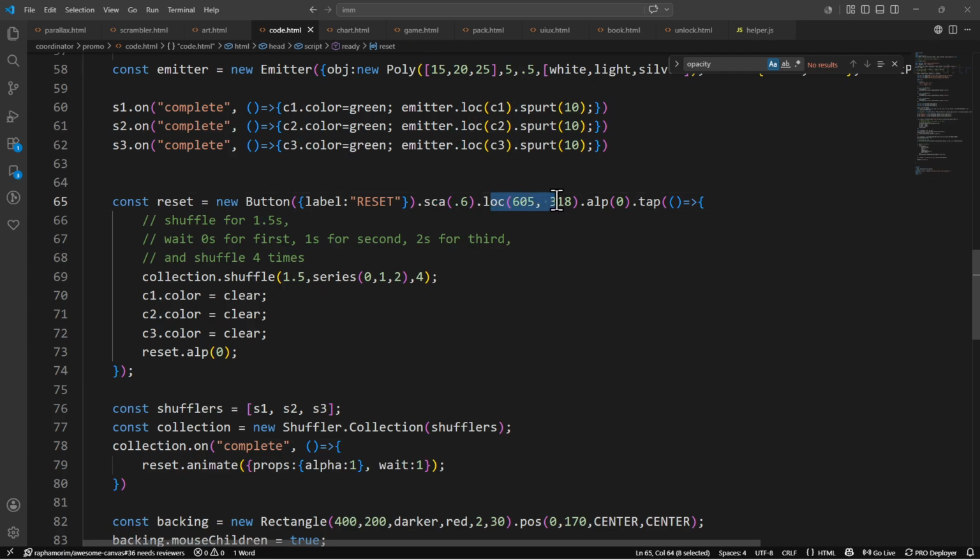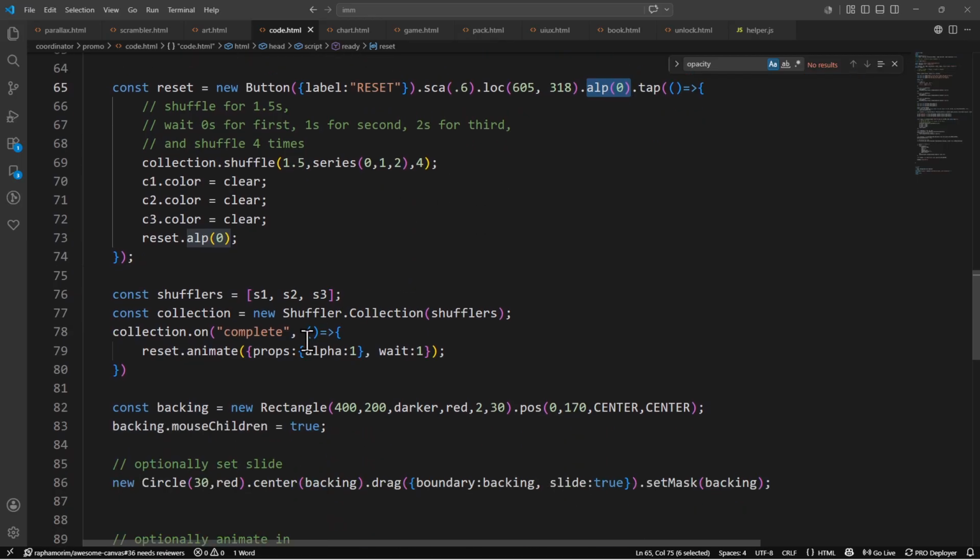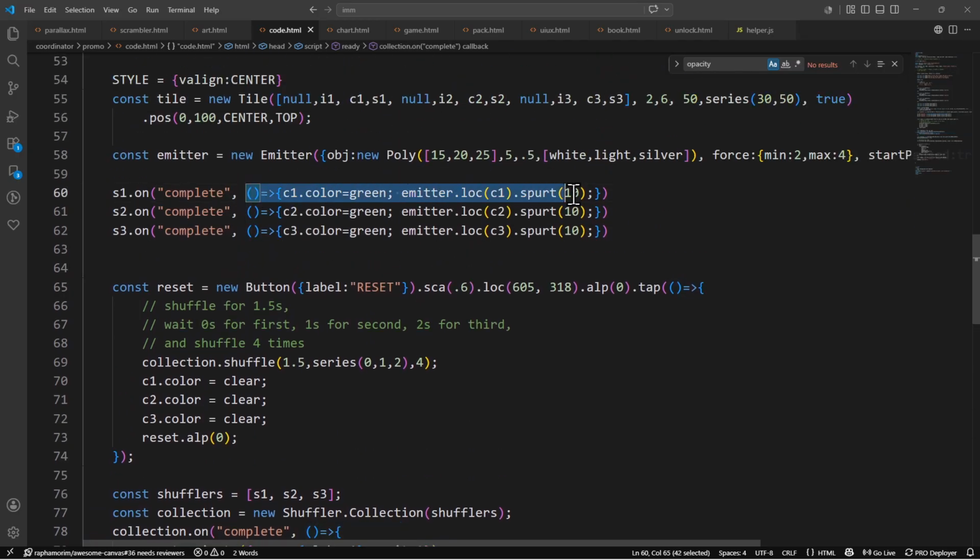We're scaling it, locating it, and setting its alpha to 0 to start. And we're only going to bring the reset button here when all our collection of shufflers, so you can have a collection of shufflers, and then, so there we are, there's our collection, and when that collection is complete, then we run this thing called an arrow function there. I don't know if you notice the arrow functions here as well. They're just little short functions called an arrow function because there's a little arrow in there. We can receive some information, and then this is what it does when that function runs.